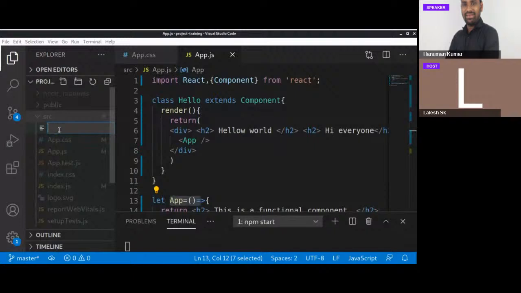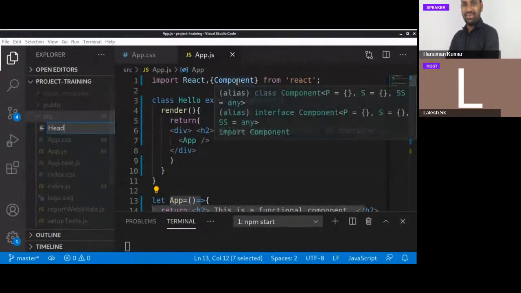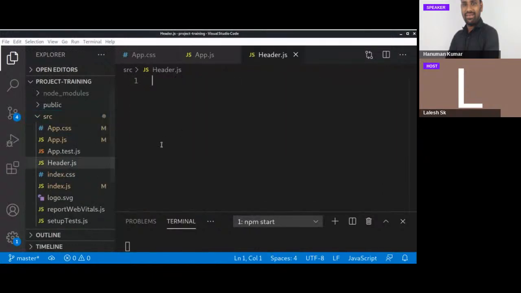Remember everyone, when we create a component, its name should start with a capital letter. I'm going to use Header.js. So I just created a file with the name Header.js.